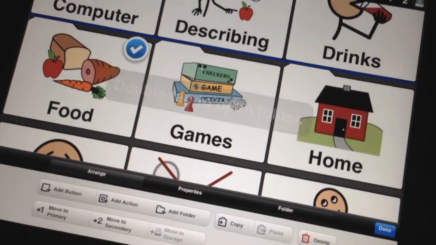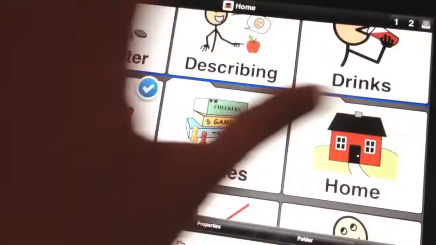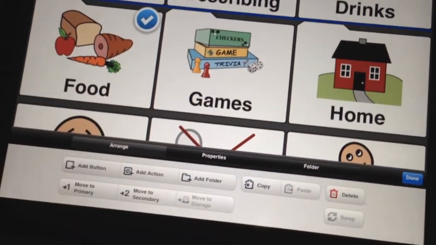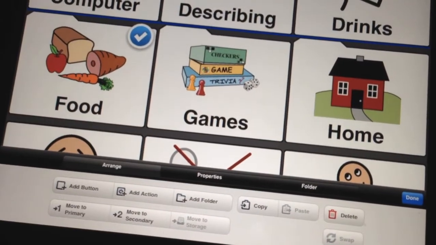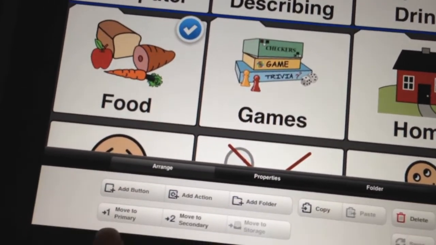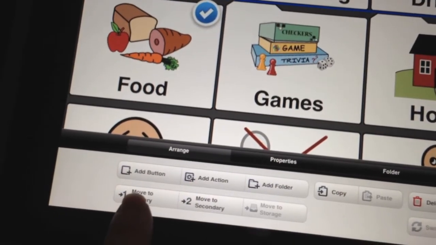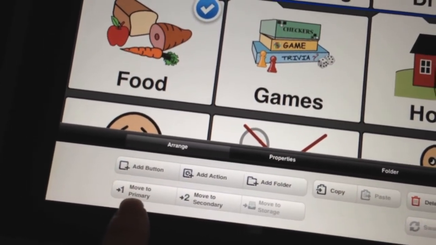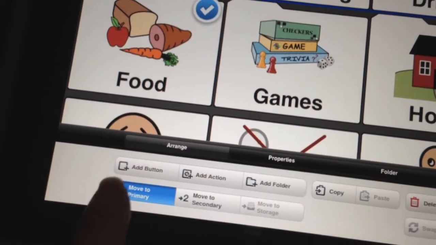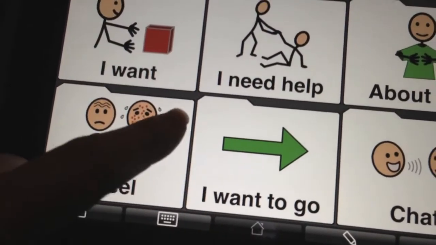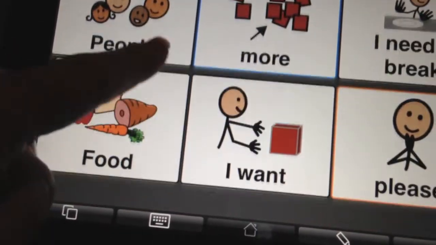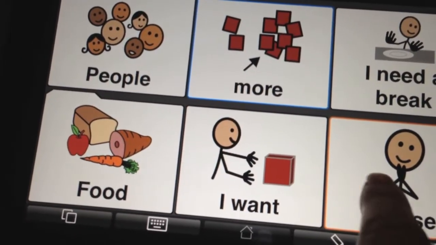So let's pick those. Now to put those on our page that we're working on, we need to take them out of storage. So we've selected the ones we want to take out of storage, but the way to put them on our page that we're working on now is to press Move to Primary. So we're going to press that, and then we're going to press All Done, and we're going to see if we scroll down that those buttons we added are down here.